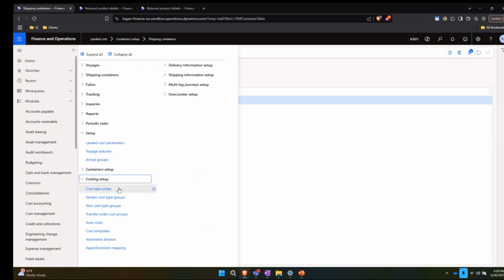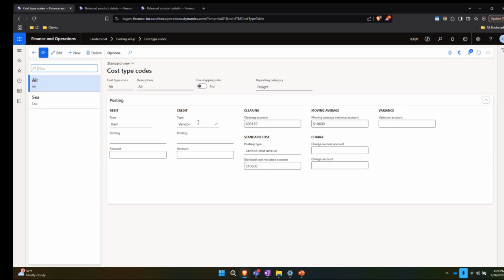And then under costing setup, here we'll touch on our cost type codes. You typically want to set your debit type to item, your credit type to vendor, so that it correctly assigns your costing to your item and then pulls it out of your vendor account. And then each of these entries will be posted to your clearing account that you've assigned. There are estimates and actuals going in and out of this account as we're stepping through our demonstration.